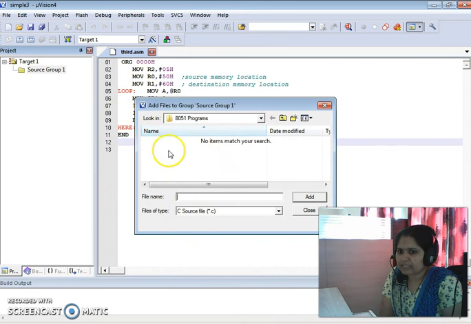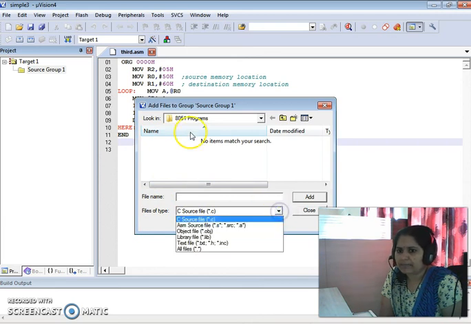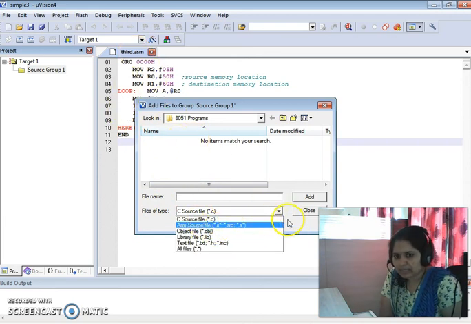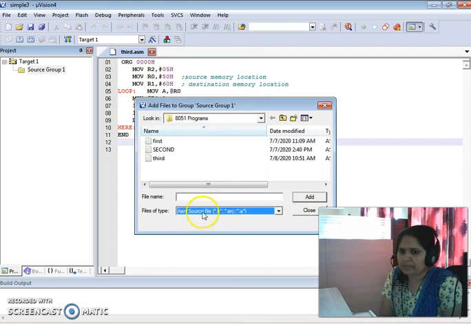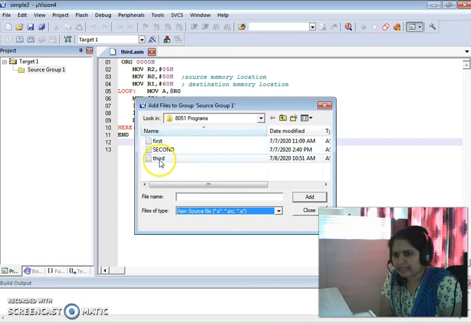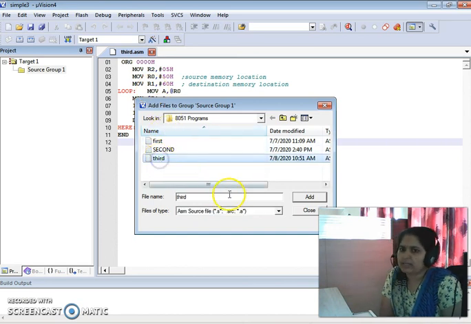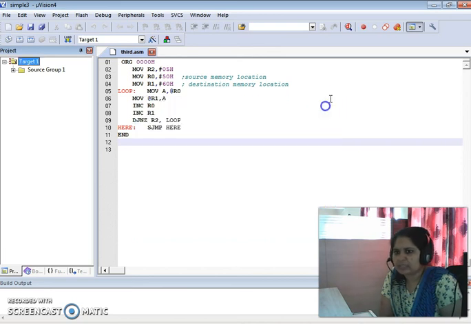Right now it is not visible. Why is it not visible? Because your file type is C type, that is the .c extension, and our file type is .asm. So just scroll and click on ASM source file. Once you click the ASM source file, your file is third.asm. Just click on third.asm, because right now the recent file is third.asm, and click on the Add button. You have to click only once on the Add button and then close the window.